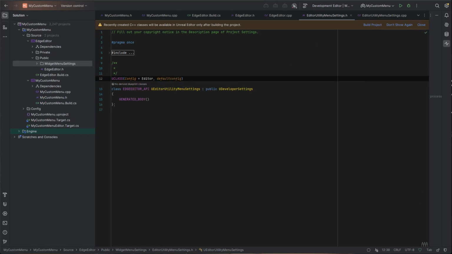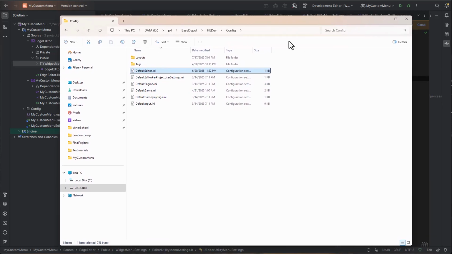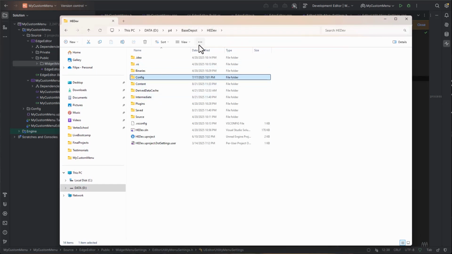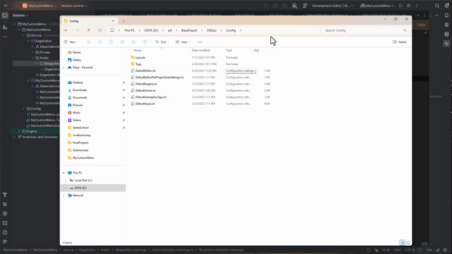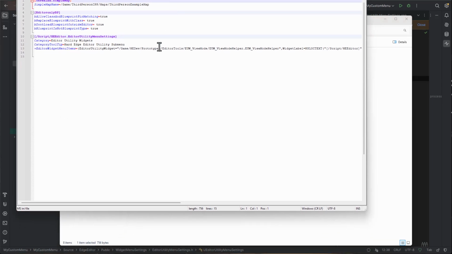If I show you the other project's configuration folder, so the other project was called HEDev or hard-edge-dev. If I show you inside the config folder, you have the default editor INI, and if we open this with Notepad++, what you have is exactly this. You can see here, script, HEEditor, editor utility menu settings, which is what we are about to create. You can see a category tooltip, and then you can see a list of entries inside that submenu, which if you remember, was only one. This is exactly what it will build.